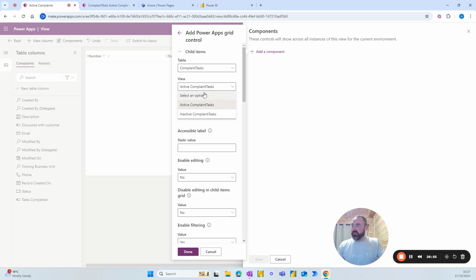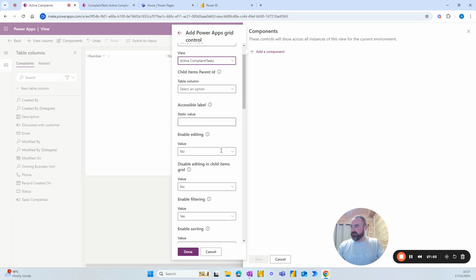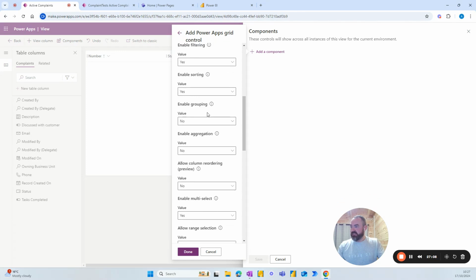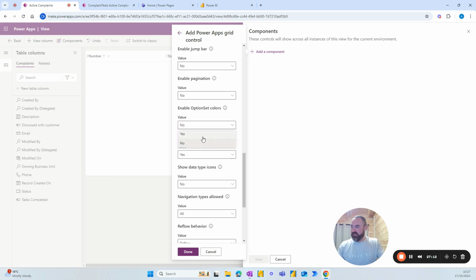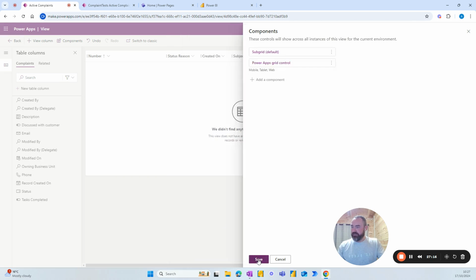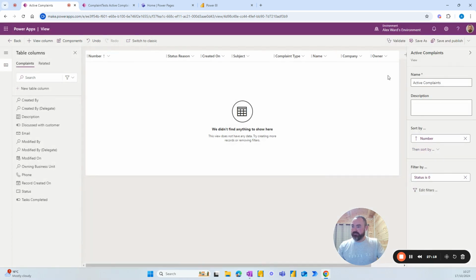First of all, we should go back and create the all complaint tasks. So we'll add that for now. We'll add complaints, the active complaint tasks, and then down here, we've got an option for colors that we need to set to yes. And we'll save that.